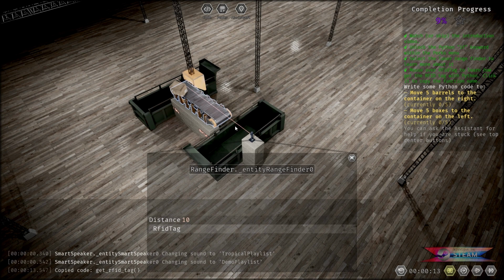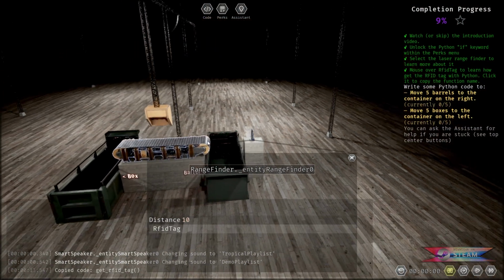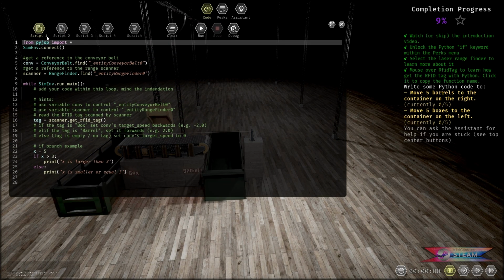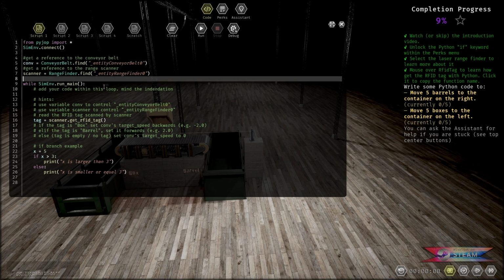So now we need to move boxes and barrels. So we'll go ahead and click that. We'll open up our code here. So this is saying our conveyor belt is stating as conv, or conveyor, whatever you want to say, and then our RFID scanner is going to be registered as scanner. You can read all this stuff.